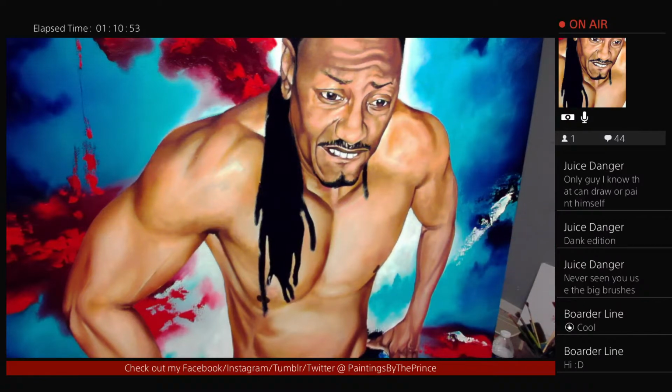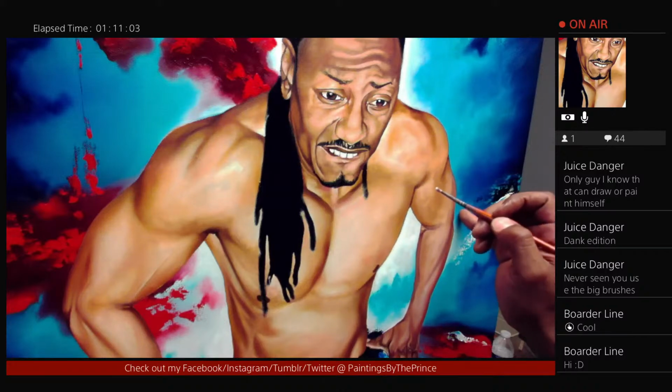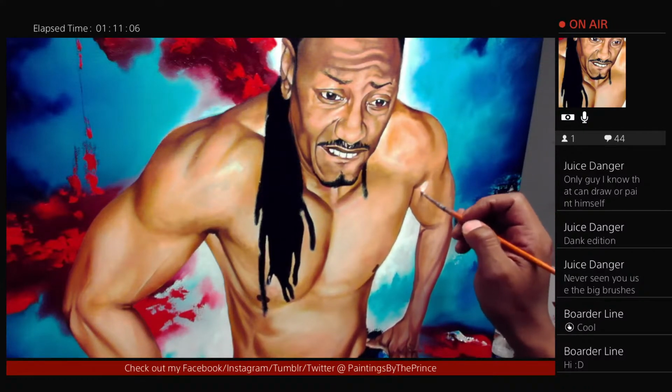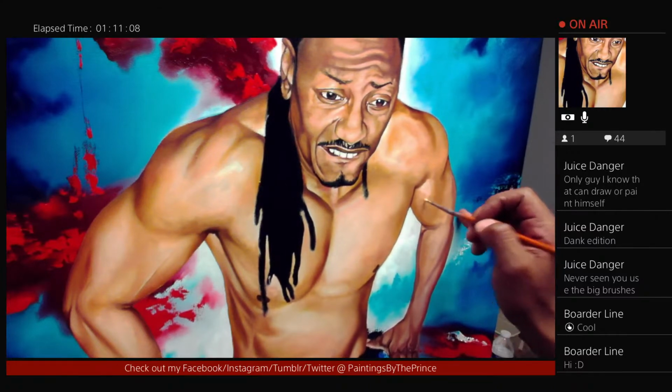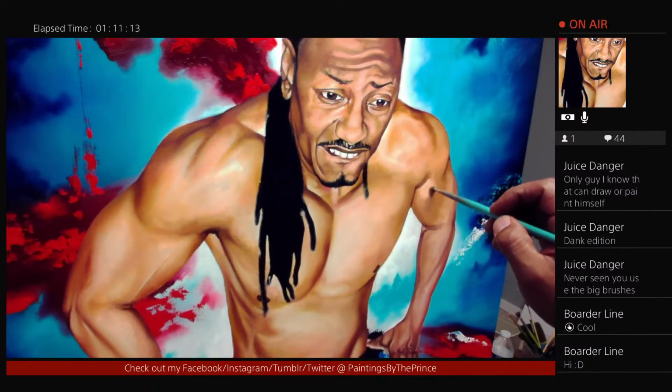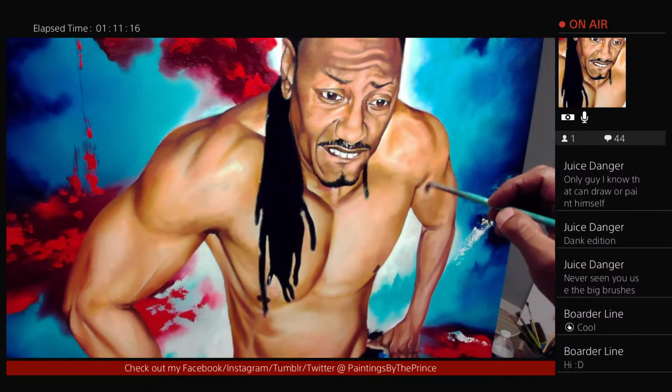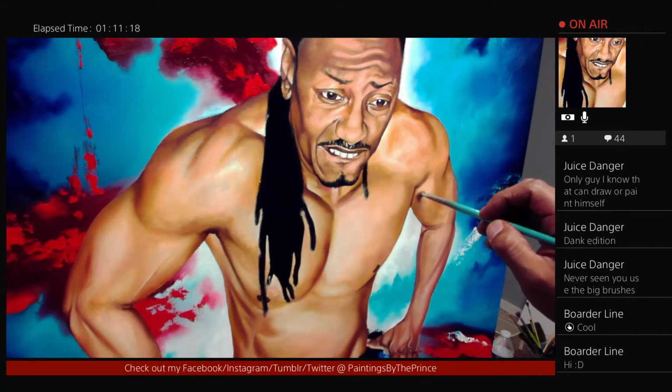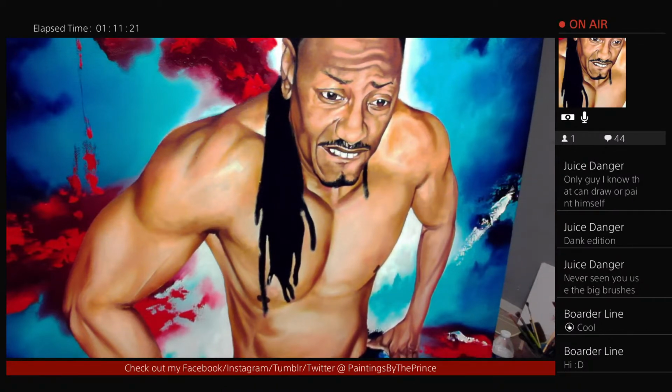And this layer of paint right here will really define the final tones and shades of the skin. And like I say, I normally paint maybe 3 layers on a canvas. Okay, that looks good.